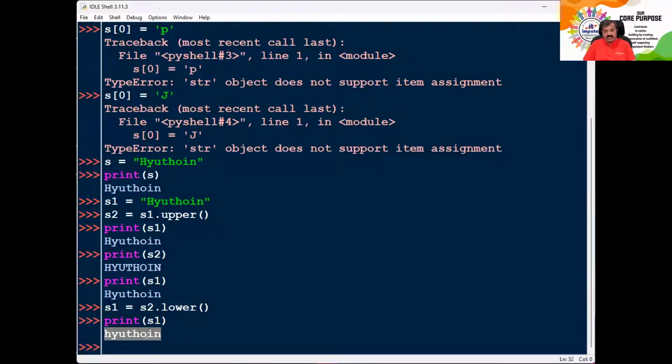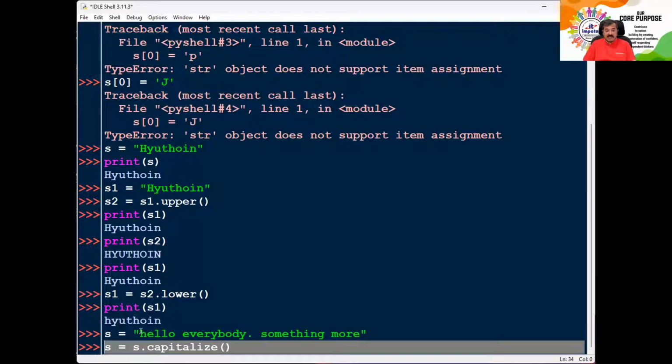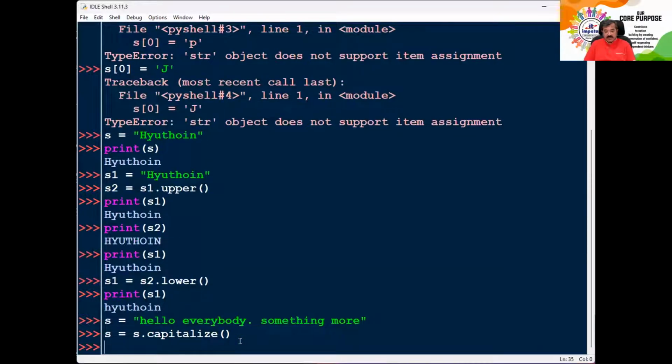Is that the only thing that we can do? No. There are a number of other functions. Let's take some other string. Suppose I have another string, S1 is equal to hello everybody, something more. I want neither uppercase nor lowercase. So I say capitalize. I'm saying S dot capitalize, and the result is assigned to S. The original string is lost but not changed, and the new string's result is assigned to the same variable S. So S will now point to the new string.